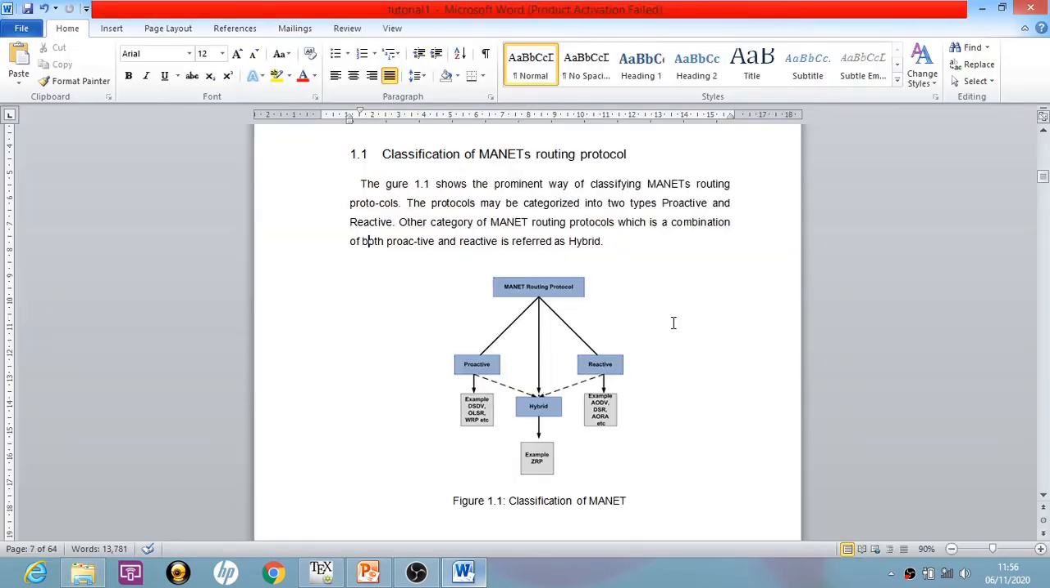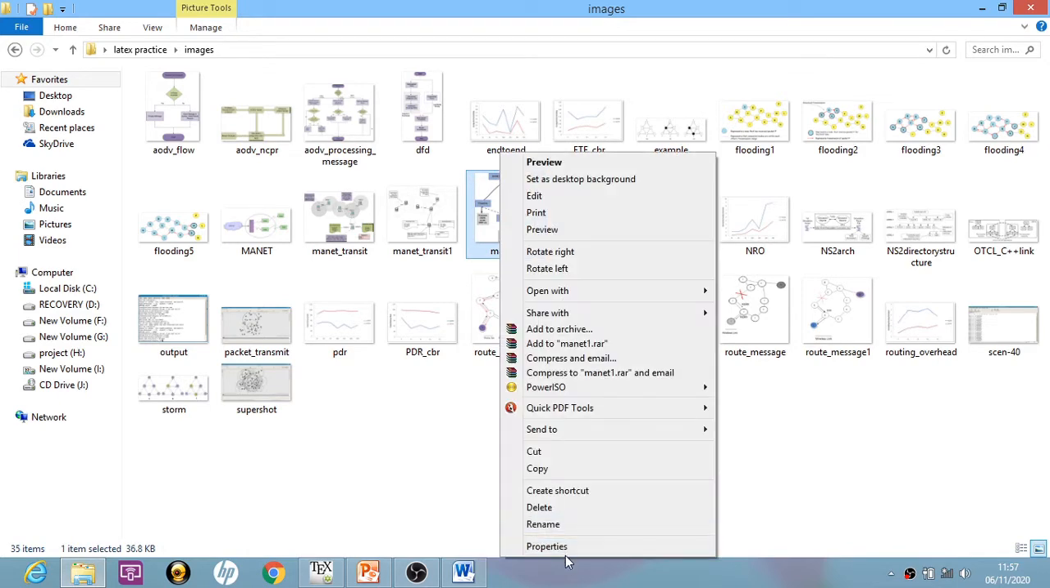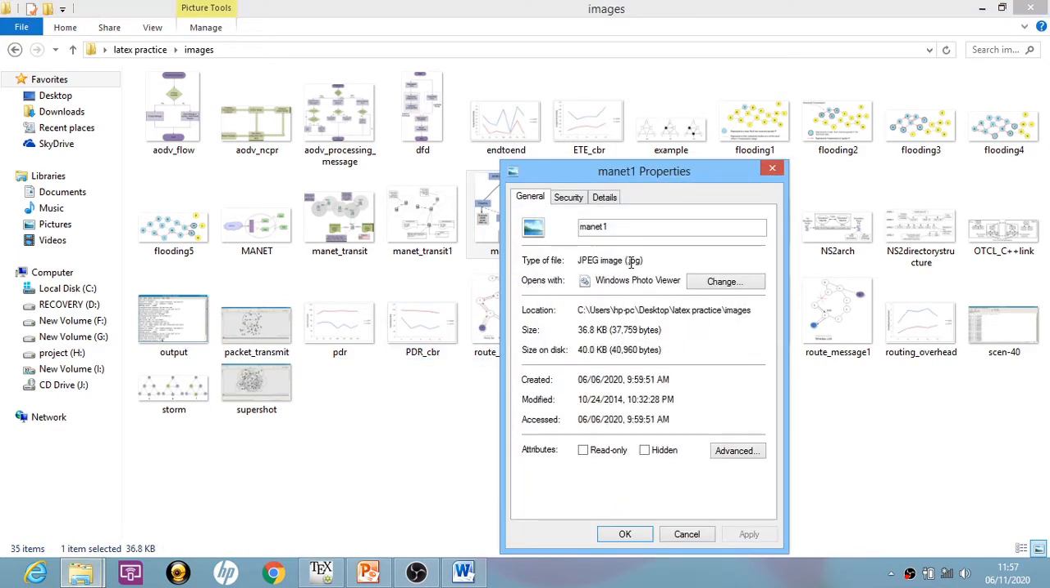Now let us see our thesis. I want to include this image in subsection 1.1. So I will go to the folder. I will check the name of that specific file. It is manet1. Let us see the extension of this image. It is showing me JPEG.